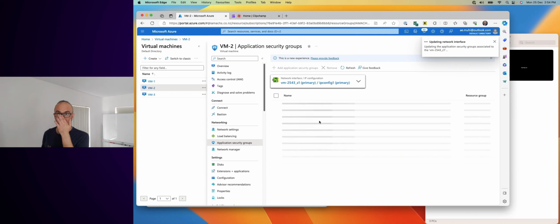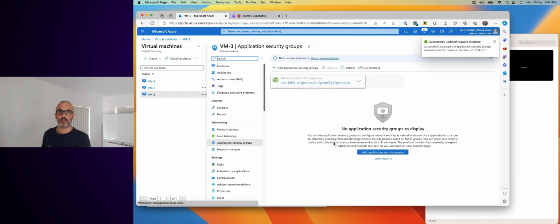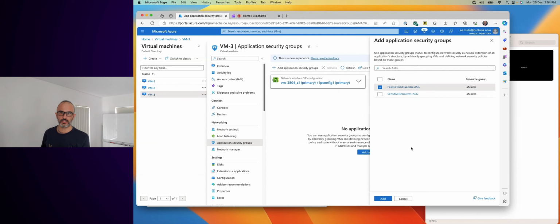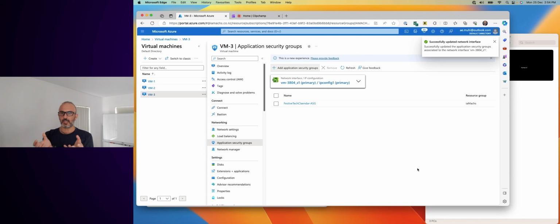It'll take a second for it to update, successfully updated. And now let's go to VM3, again to application security group, add application security group, Festive Tech calendar, and then associate it to it. And by now, we have done nothing besides labeling VM2 and 3 as part of the Festive Tech calendar application security group. We have not added any specific configuration related to the application security group.